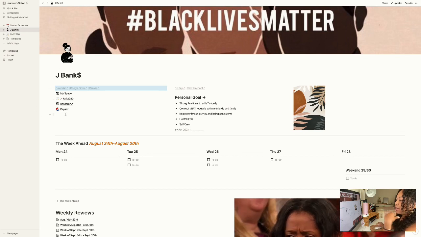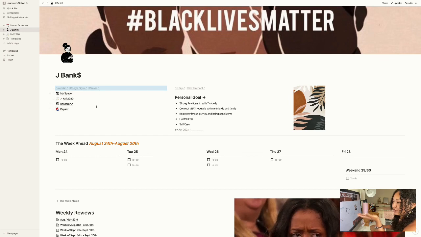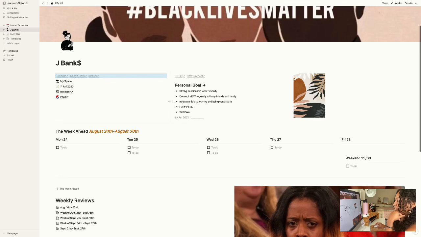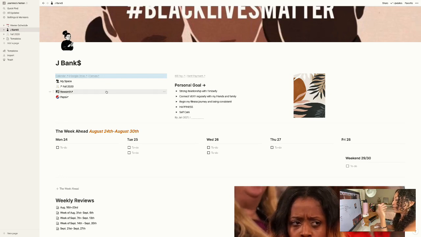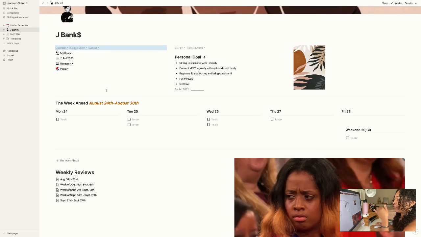And this is something that I go to every day, it's like my home. So I have these different tabs, which I'll go into later. These are to get to other areas of Notion where I have other things kept. And then I have my personal goals here. So this is stuff like having a strong relationship, connecting with my friends, being on my fitness journey and being consistent, happiness, self-care, just some goals that I've outlined for myself.